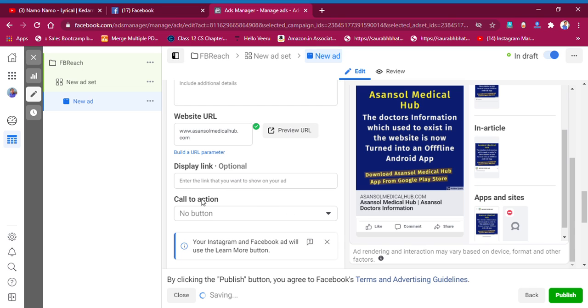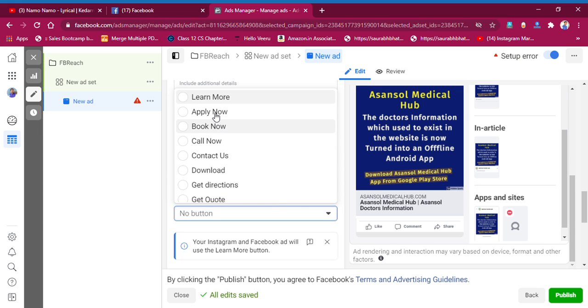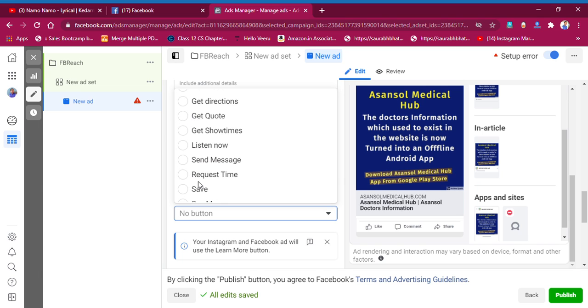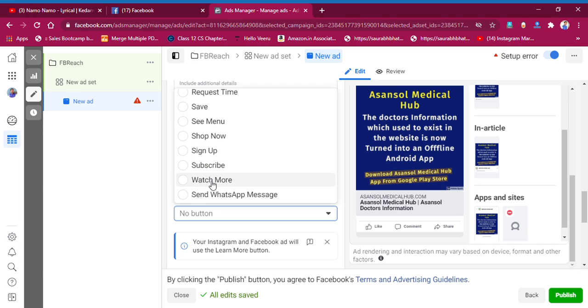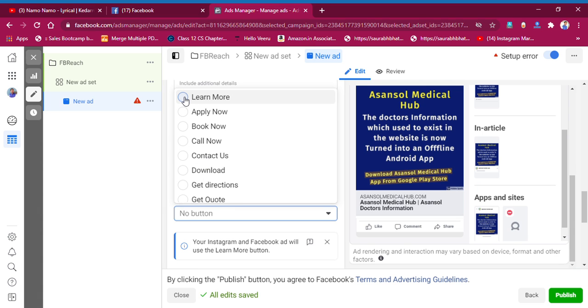You can even give particular additional information if you want. Then call to action. Call to action means what? People are going to see your ads. After seeing this ad, what are they going to do? Suppose I want people to apply now, book my services, call me, download something, get directions to my business, get quotes, save, sign up, subscribe. Many things are there. Send WhatsApp message. Many options are available. But here, I will select learn more. They will click on this learn more button and they will be redirected to the particular website that I have linked just now. It is the entire process.